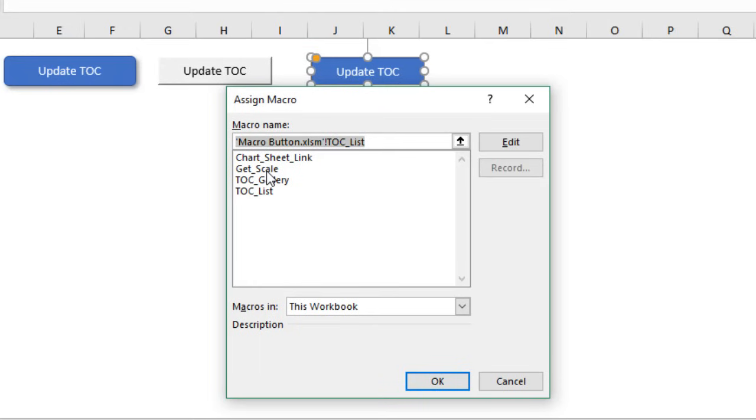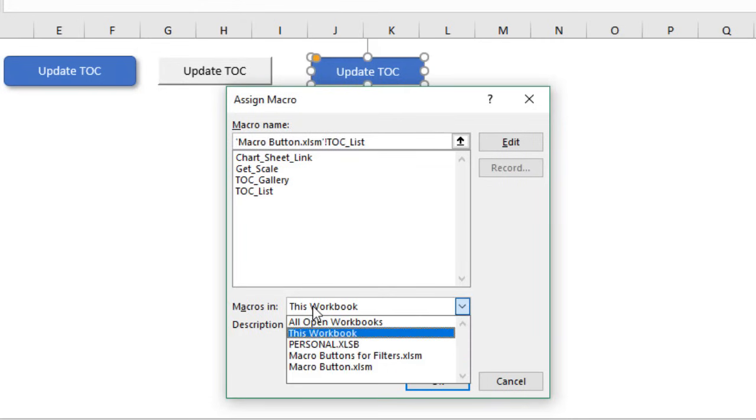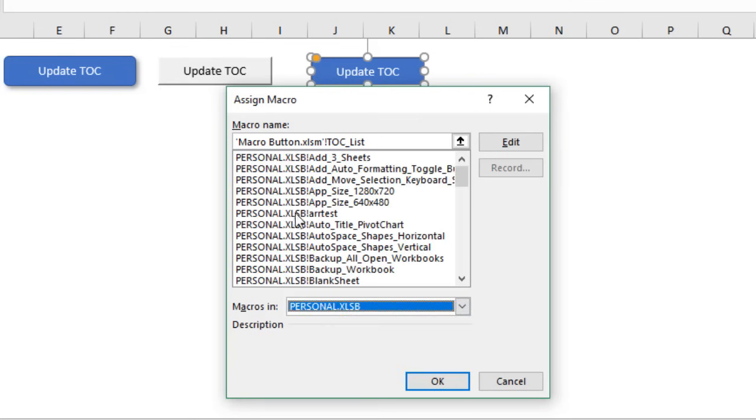Now it's important to note that you typically want to have a macro that's stored in this workbook. If you select a macro that's stored in a different workbook, or maybe your personal macro workbook, this will work on your computer when that file is open.